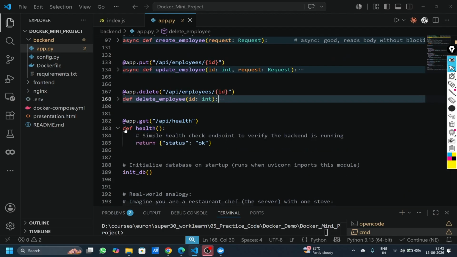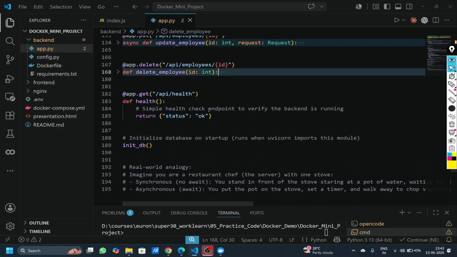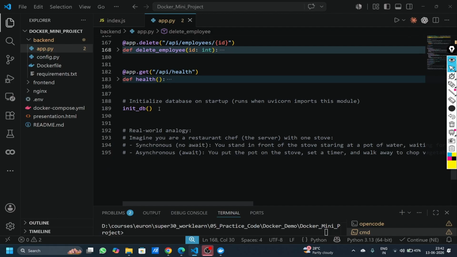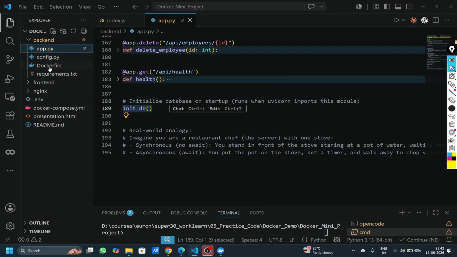And then there is a health function, which is basically checking whether the application or API is running well or not. And before running everything, it first tries to initialize the database and create the employee table. So this is all we have in the app.py file. Now let's look into the Docker file.